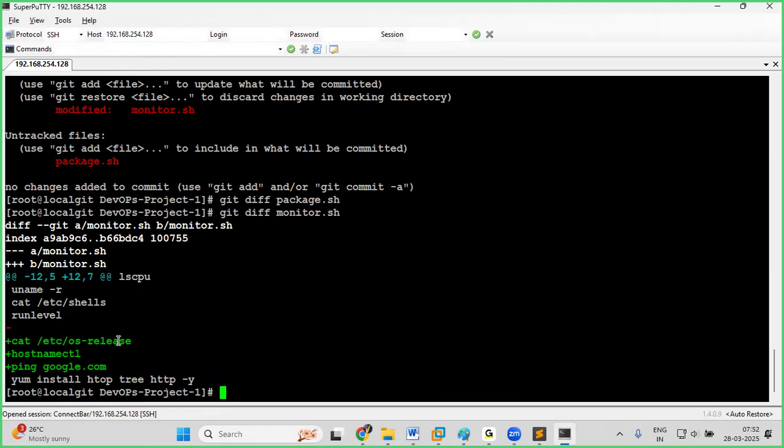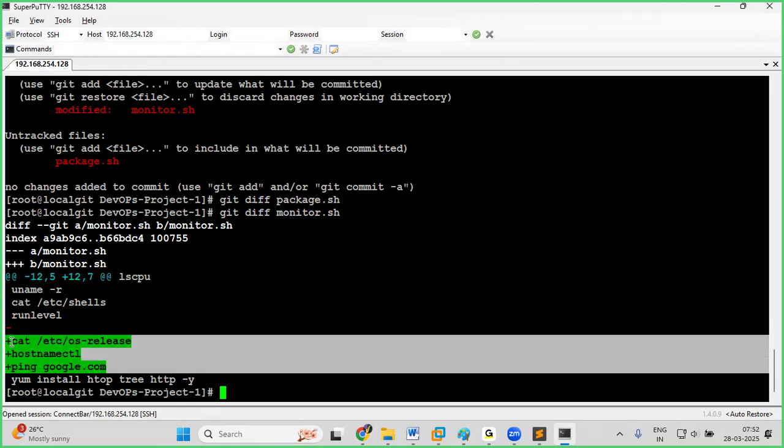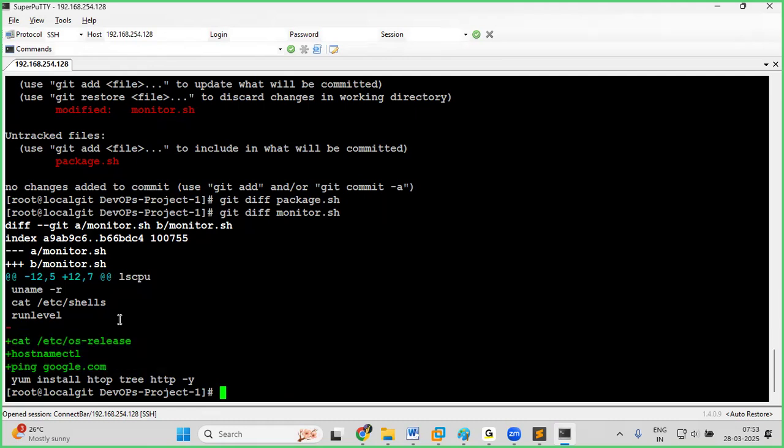If you are writing at the end of the file, yes, we can see only the last lines, I mean only green color lines at the end of the file. But in this case, we have written in the middle of the file. Let me open it once again.